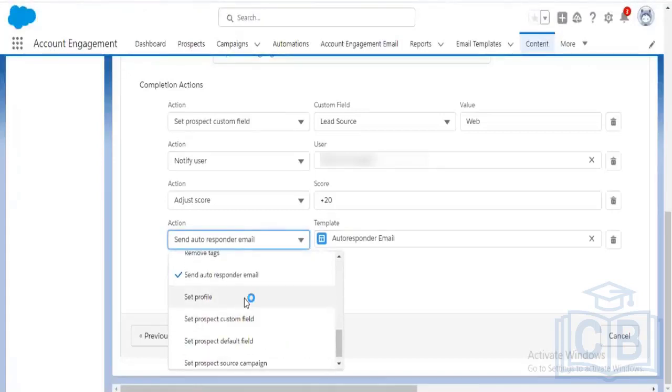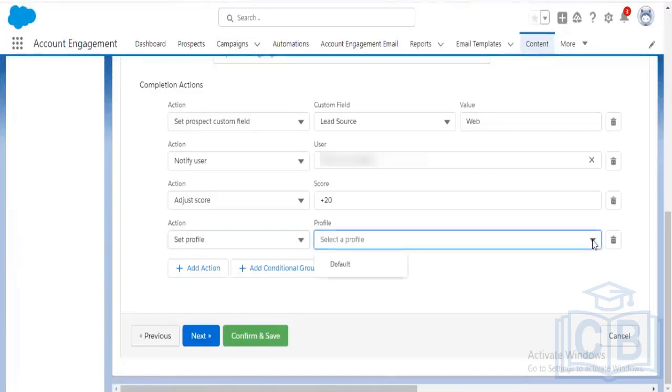Set profile. We can also set profile by default. Pardot will set the default to profile. Any idea about profile? Okay, no, what does that mean? Okay, I will explain later.